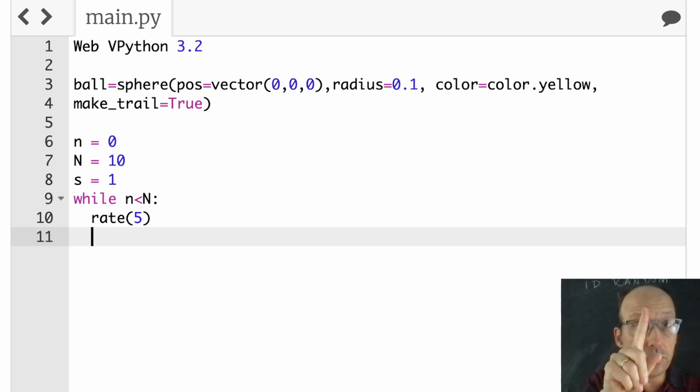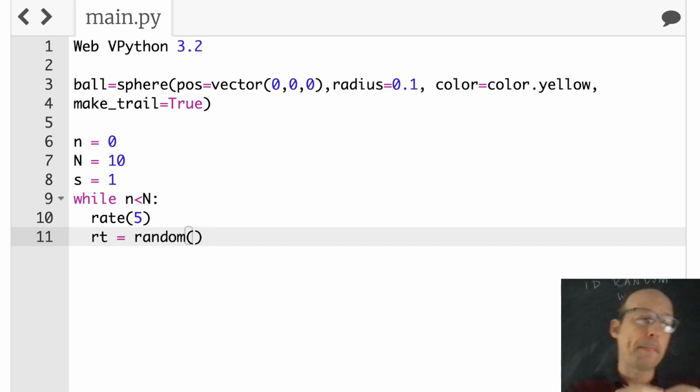So the first thing I'm going to do is to create a random number. Now in Web VPython, there's only one random number you could do. I'm going to call this RT for temporary random number, and it's random(). This returns a value between 0 and 1. How do we change that into heads or tails? Well, I'm just going to say if that number is less than 0.5, move in the positive direction. If it's greater than or equal to 0.5, move in the other direction.